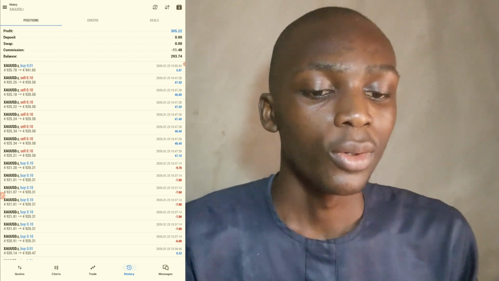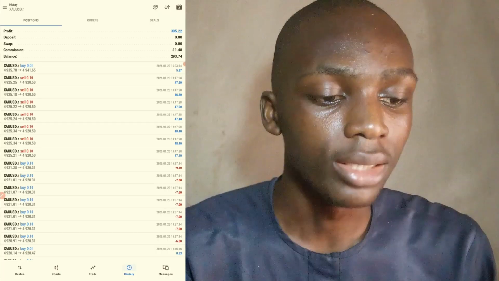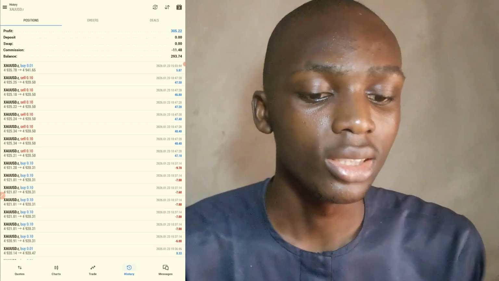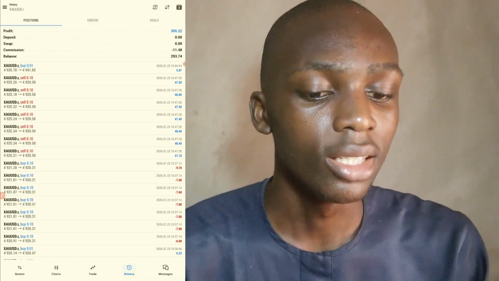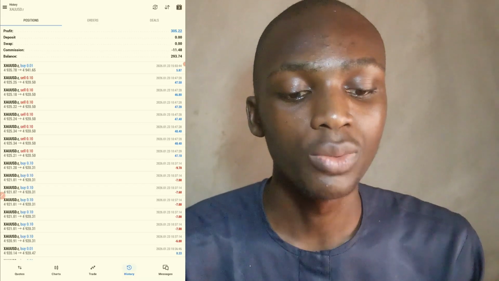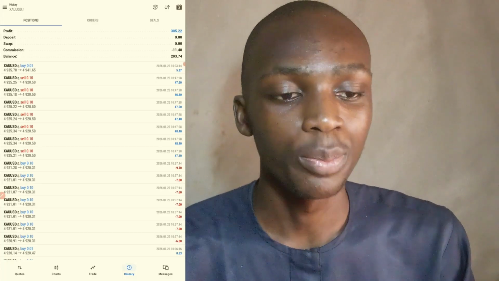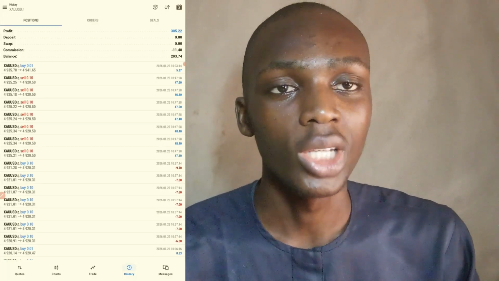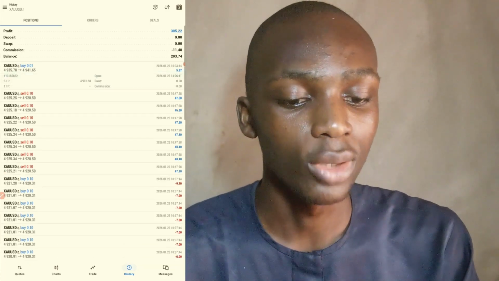So you can see right here the profit is the profit that we have made from XAUSD. You can see the balance, the profit and the commission calculated together to give you the balance. So that is just it. You can do this in order to know the pair that gives you the most money, so you can backtest on TradingView correctly.